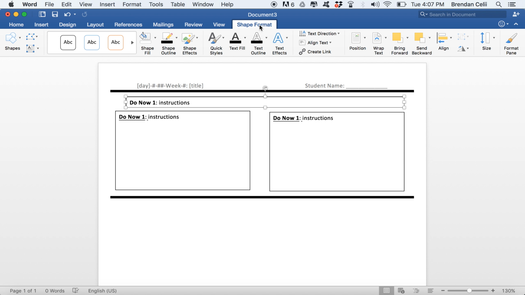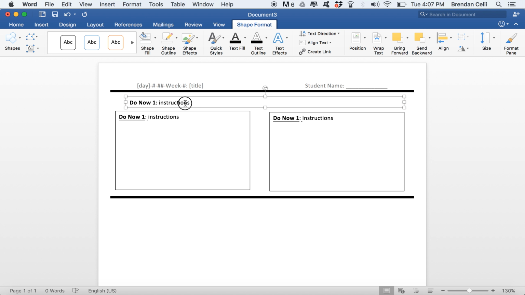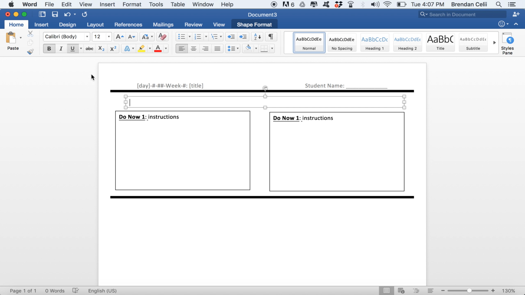Watch, this one I don't want to have an outline, so I go shape outline, no outline. And all I'm going to say is do now, maybe underline as well. Okay, it's already underlined, cool. The reason you can't see the underline is we just need to drag it down a little more. Alright, do now, answer all of the following questions. There we go. Let me change that to the second one. There you go.